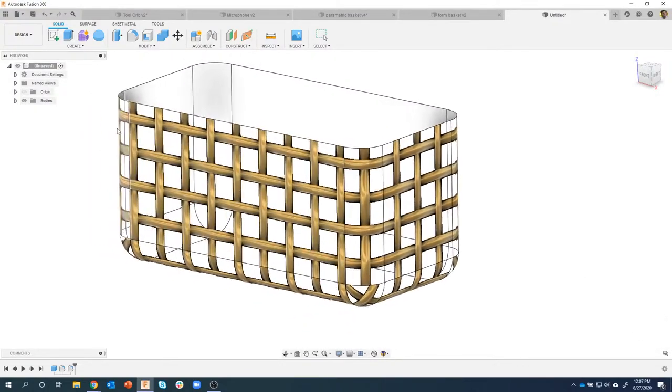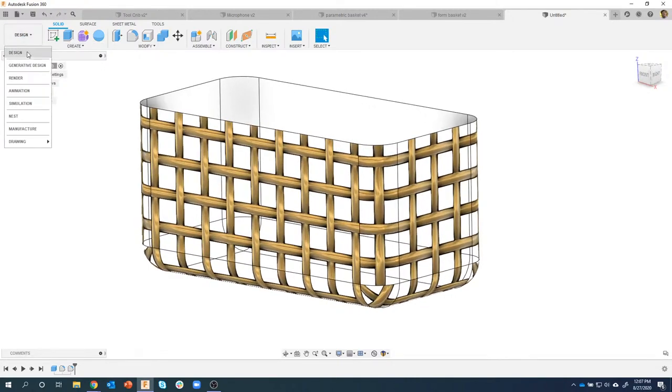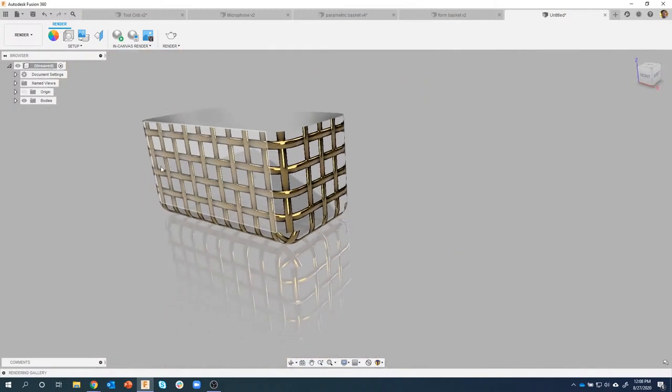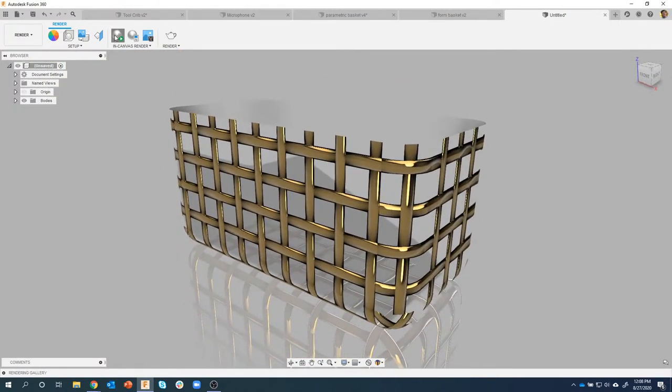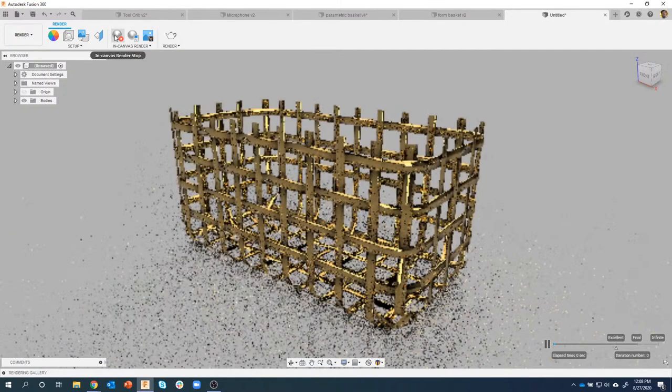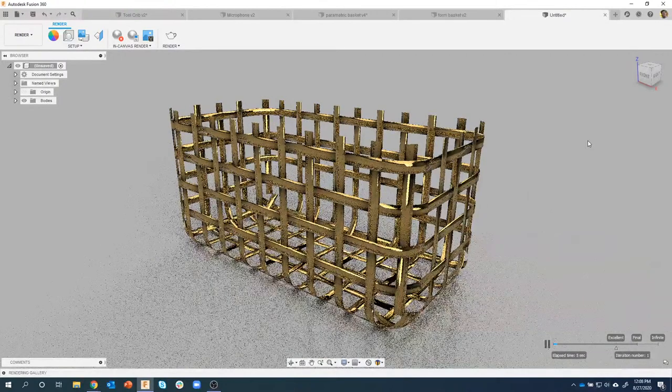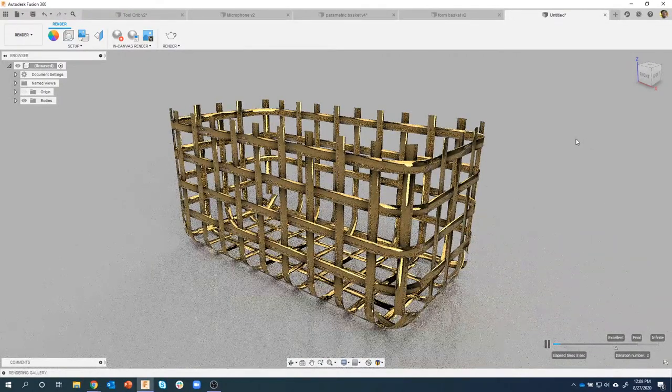Okay, so let's just do a quick render so you can kind of see what this looks like by using this particular material. Okay, so now I'm in my render workspace. I'll just hit quick render, and you're going to see that it's going to look like a basket. Now it doesn't look great. We're going to fix that here in just a moment. But notice that you can see through the material, and that's kind of the key thing. This is a real fast way of generating a complex design, and I'll show you some examples of this here in just a moment.